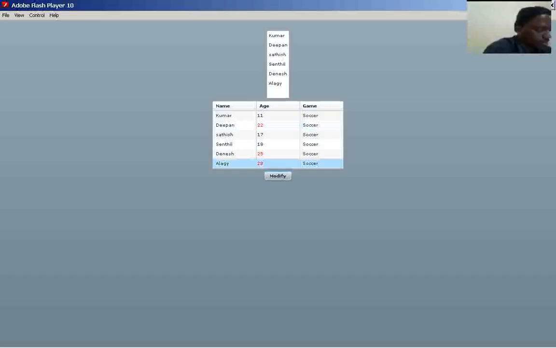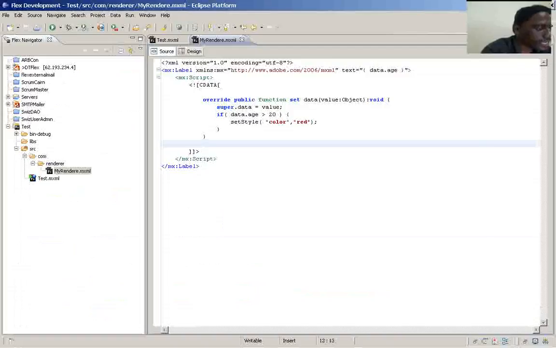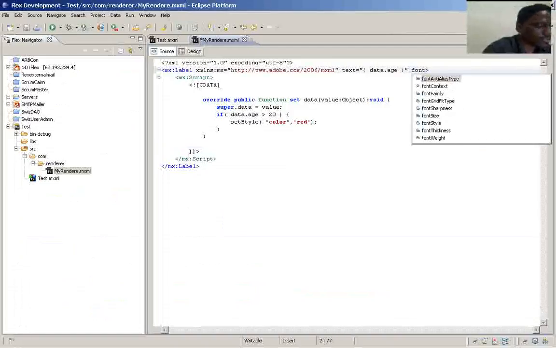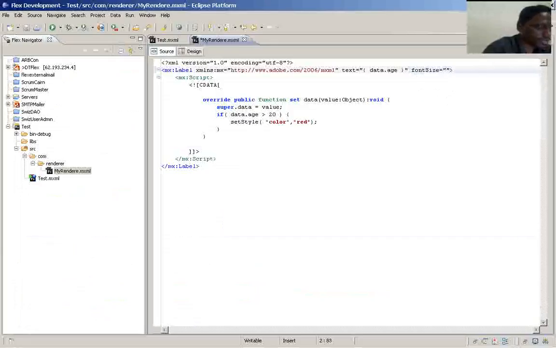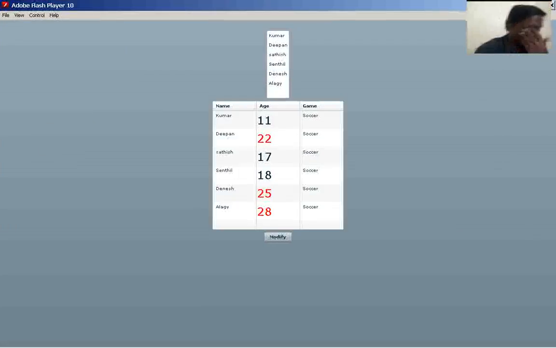You can increase the font size so that you can be able to clearly see. There I am going to increase the font size as 26. Now let me run the application again. As you can see, the persons with the age greater than 20 are displaying in red in color.